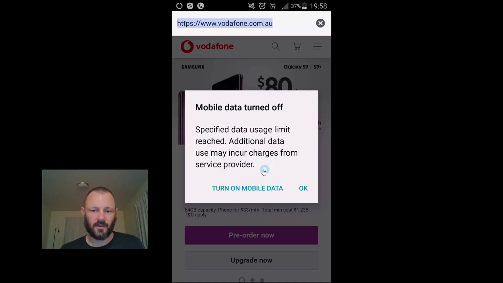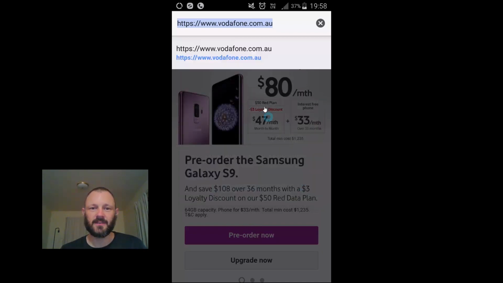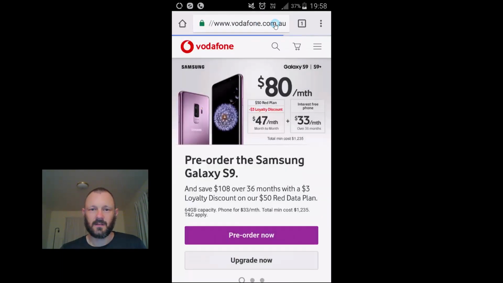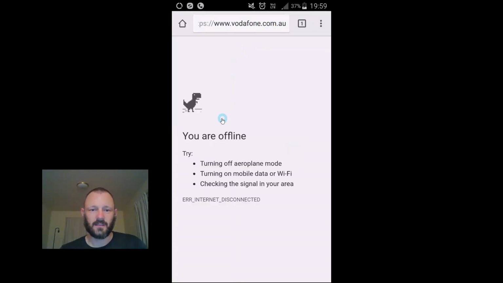Now you've got the choice to either turn on mobile data, which means it just turns it back on, and if you forget about it, then you can easily go over your limit again, or you can click OK, and now there's going to be no internet, so anything you click, you're just going to get offline.